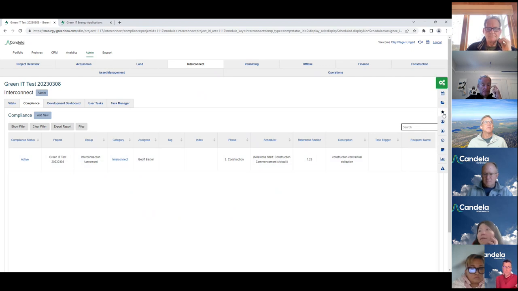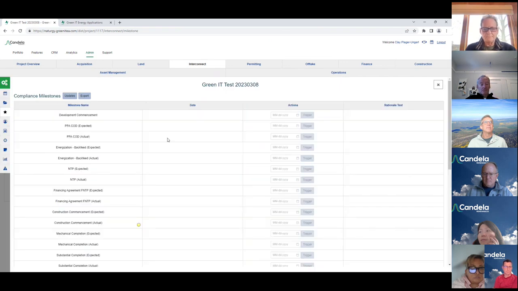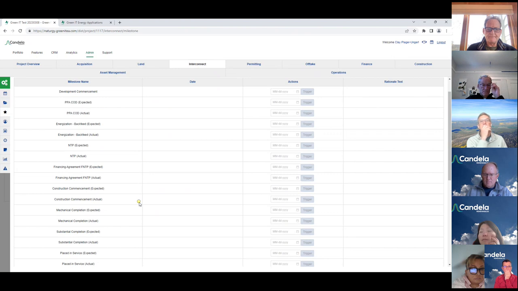And now I'll show you what this would look like if we trigger this milestone. So if I open up the green gears and the star represents compliance milestones, in the milestone list you'll notice that there's now a yellow dot next to construction commencement actual, and that indicates that there are compliance items that are associated to this milestone. So if I were to trigger this milestone, these compliance items are going to become scheduled.